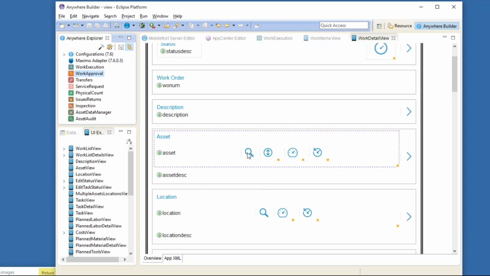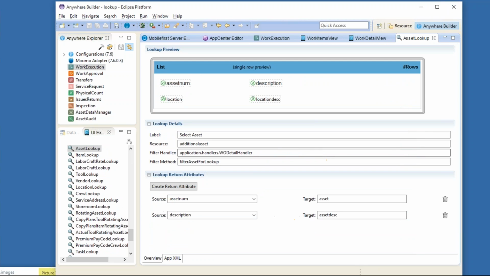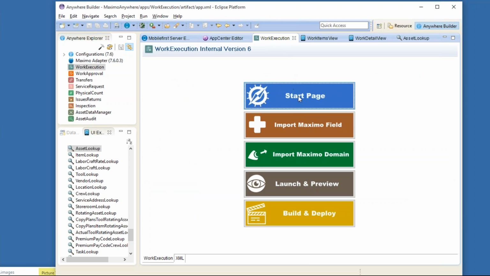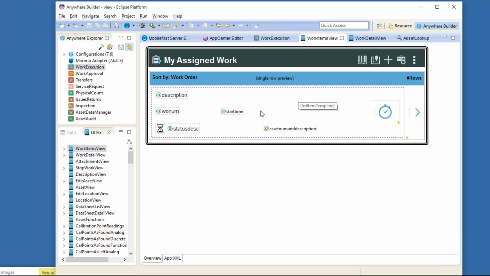So if I go to something like a lookup, the asset has a lookup. I could double click on that. Now I've opened up a lookup editor, and you notice that the lookup also is an editable entity. I can change the fields that are shown here. I can move them around. I can reposition them. I can change the return attributes that come back from the lookup. So let's drive back to the main work execution application. Again, I can start at the start page.